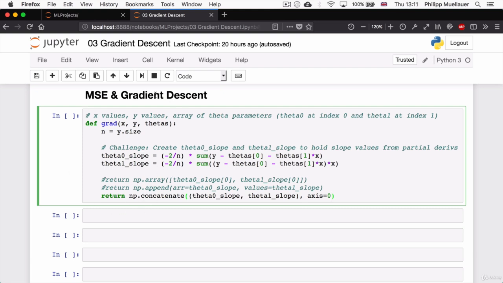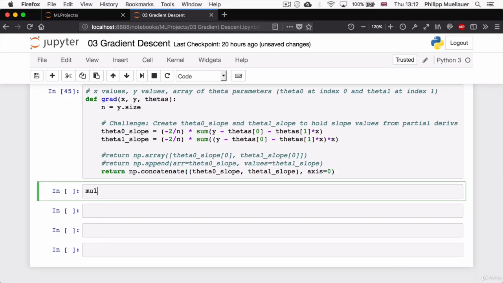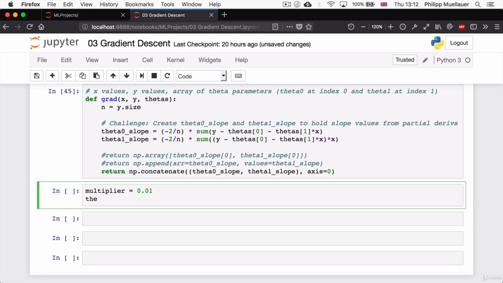So axis equals 0. So these are 3 ways you can write the Python code to achieve the very same output. Now it's time to run our gradient descent and actually call this function. Let's hope I didn't make any typos. So let's do that now. This is where the rubber meets the road, as they say. I'm going to set my multiplier to 0.01. And I'm going to set my initial guesses. So my thetas equal to an np.array where our initial guesses are 2.9, comma, 2.9, all in square brackets.